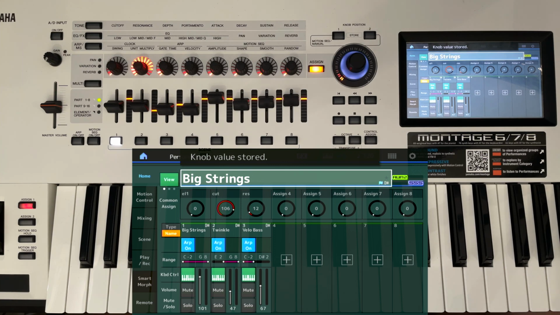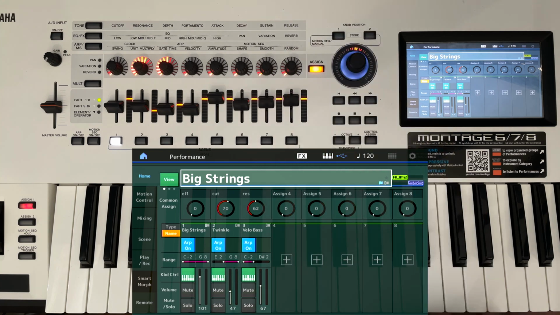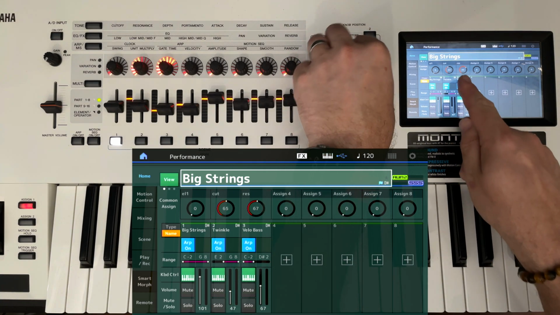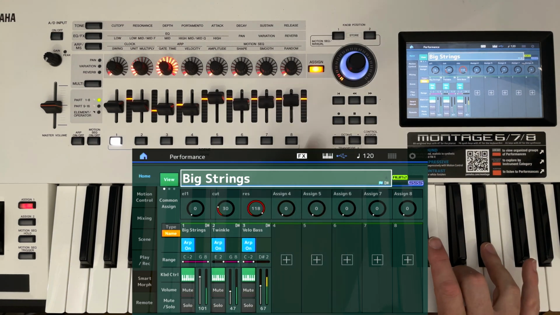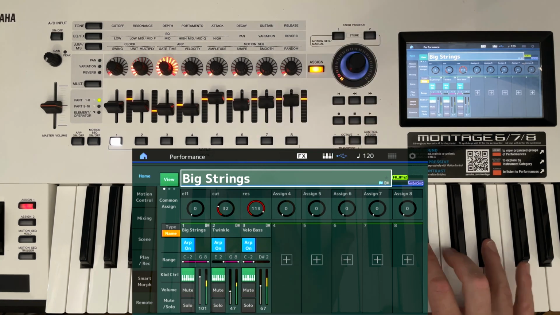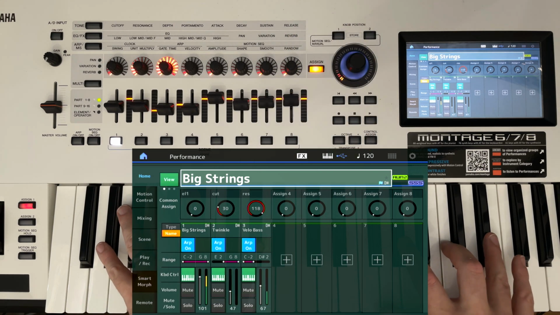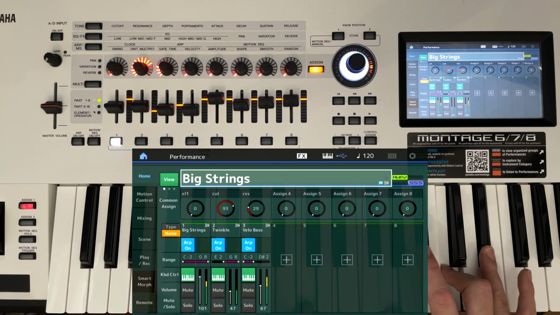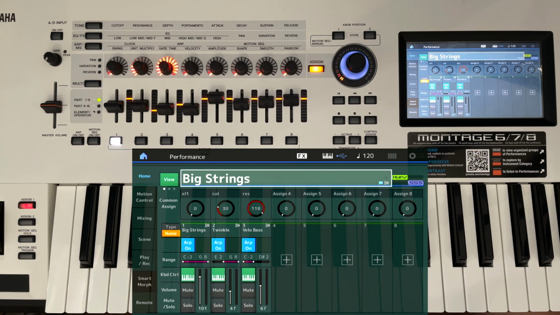If you're using a MONTAGE M, you also have a third position which will represent the middle of the travel of the super knob. But now when I move the super knob, you can see that the knobs are moving in different directions. So let's have a quick listen to that. And of course, you can do that with your foot controller if you've got one. And that, in a nutshell, is control assign.